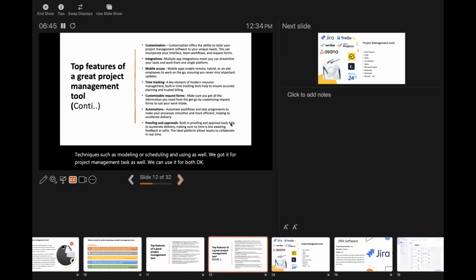Top features of a great project management tool: customization, integration, mobile access, time tracking, customizable request forms, automations, and proofing and approvals for software tools. These are usually the features we look for when we go through project management software or tools. Usually we're looking for most of these features here. Customization and integration are very, very important.